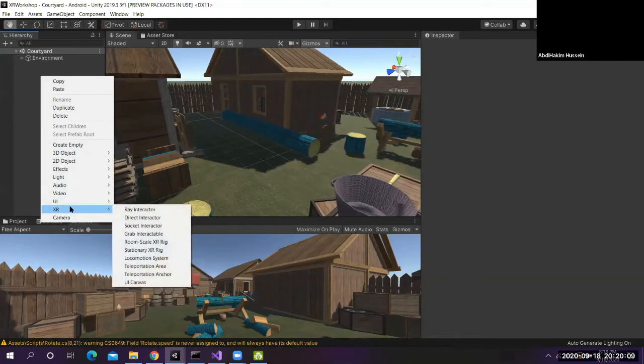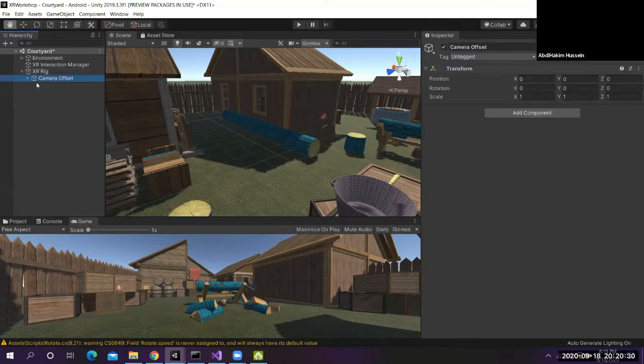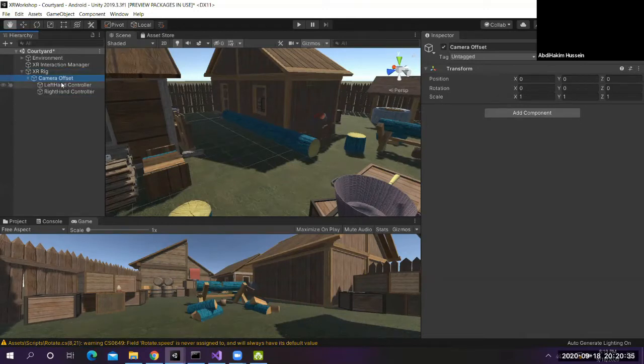So you can select XR, and I'm just going to select the room scale XR rig. That's it. It has automatically deleted the existing camera, and it has replaced it with a new virtual reality camera that's coming with the XR rig. And inside the XR rig, we have some set of components inside the camera offset.